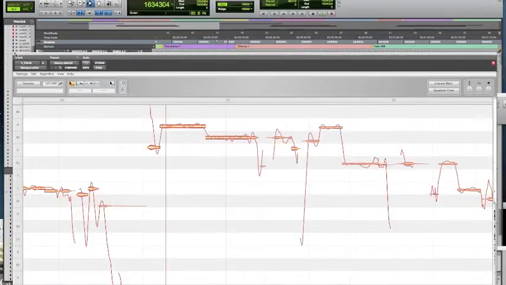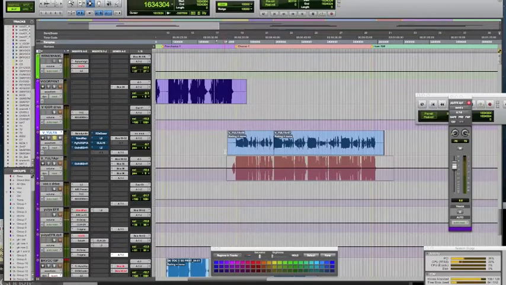Yeah, so I like retaining the vibrato. She's got some pretty wide vibrato in her voice, but I don't want to take it all out, but I went in and softened some of those up.